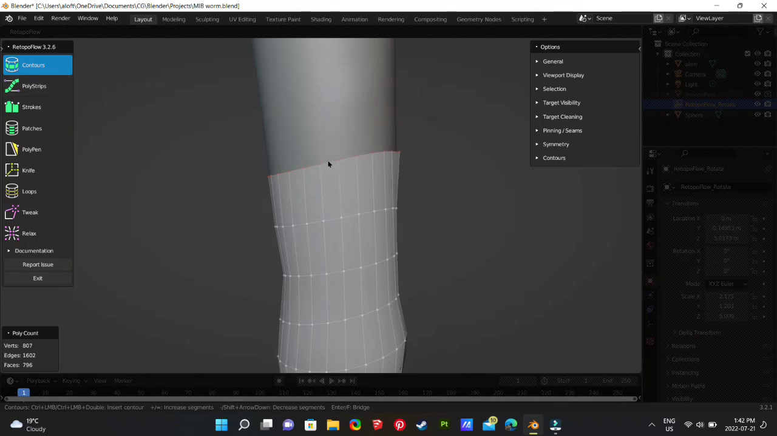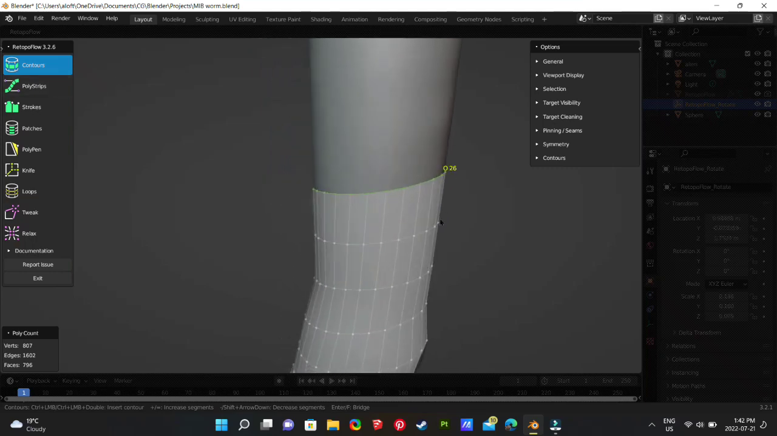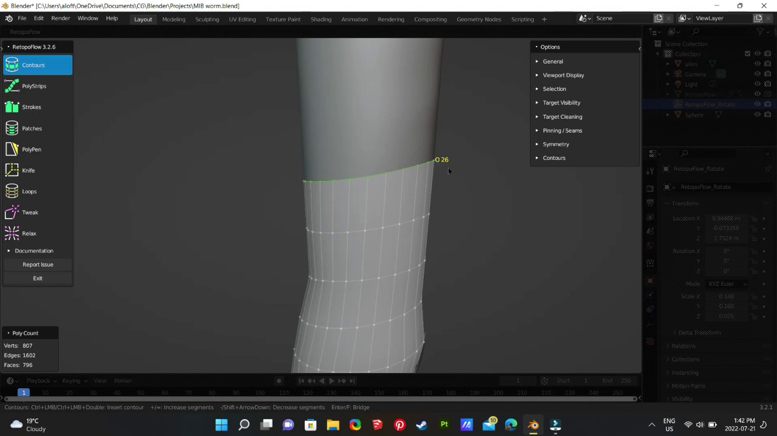And returning to the top of our work, we're going to double click on a loop cut. It will tell us how many segments that we have, which is 26. We're using the contours tool here. And by pressing Control on the keyboard and drawing with your mouse over the leg, it will reproduce another loop cut of equal segments.